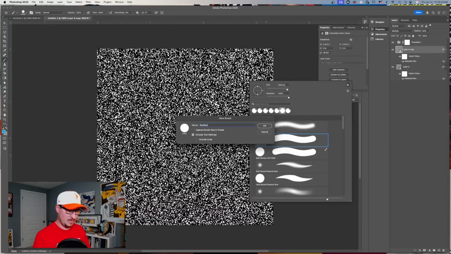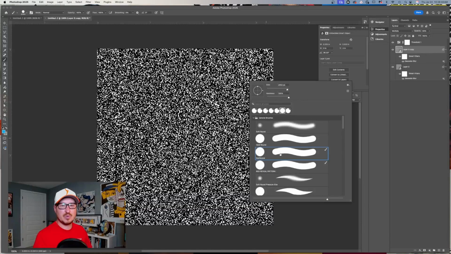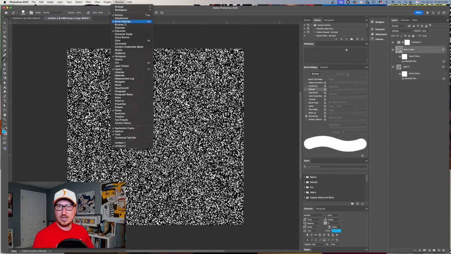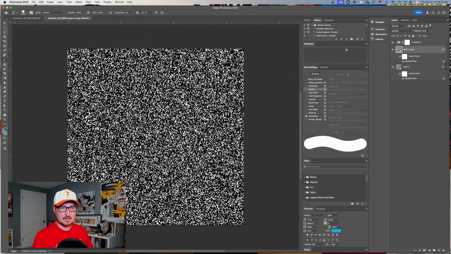So it made a new brush. All we're going to do is take this brush and go to the brush settings. You can go up to Window and go to brush settings, but they'll pop up here. What we need to do is check mark shape dynamics and check mark texture, because we want to add a texture to this brush.